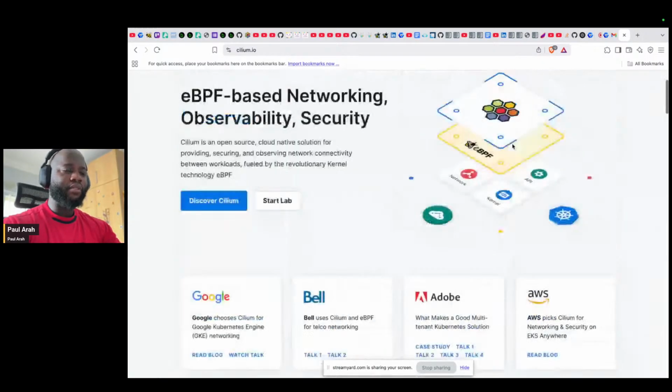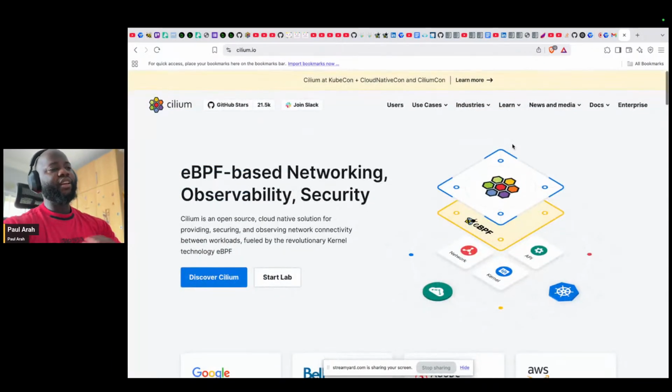All right, down to the business of the day. Today I'm going to be talking about using Cilium to enforce gRPC-aware security policies. I'm sorry, to enforce Kafka-aware security policies.